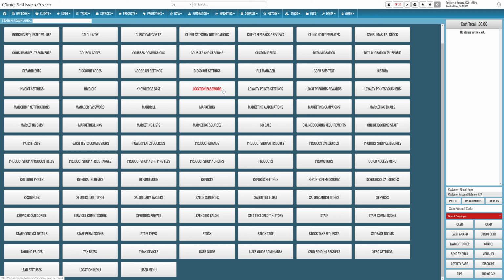Location password, of course, you can change the password for all the staff members, doctors, practitioners, and for the location and a manager as well. Only the clinic manager and clinic owner have access to this feature, and activate the two-factor authentication, which is our suggestion from day one.